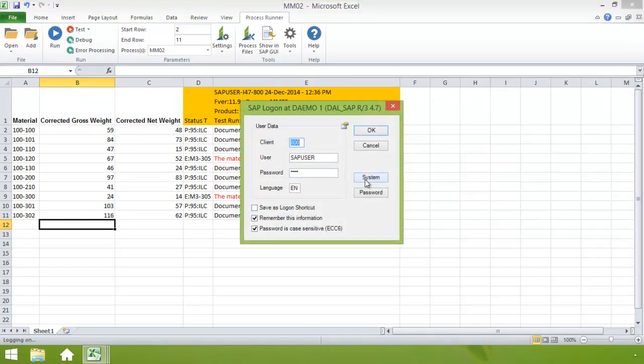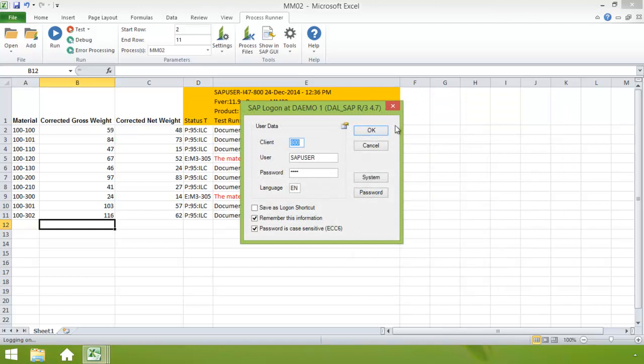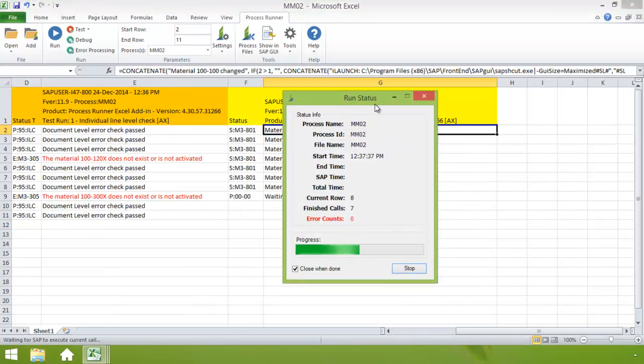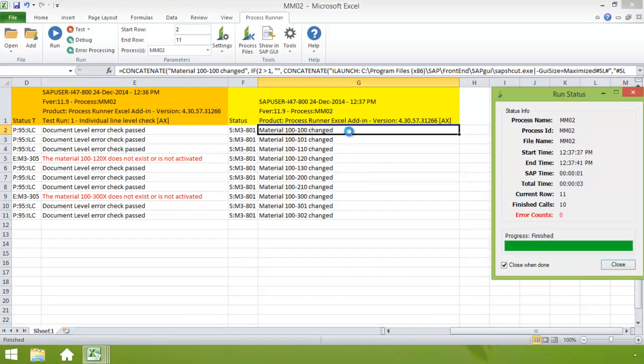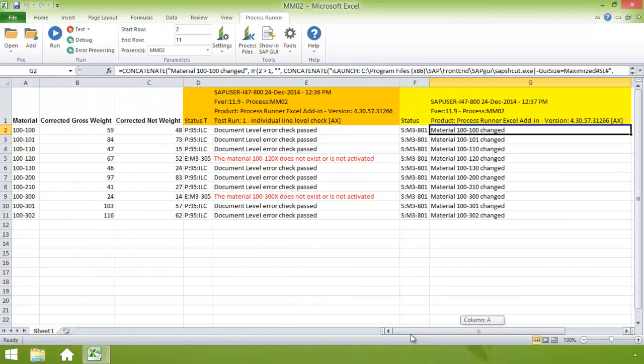Again, if I needed to, I could change my SAP system from the test environment to the production environment, or just stick with whatever environment I was originally in. Go with the Logon. You can see here that each of these materials has been changed. I've done a successful run of this data into SAP.